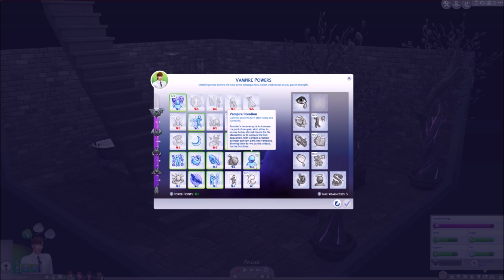Vampire creation, we need that one because of his lifetime. In this one, you have to wait and skill up before you can change sims into vampires because you have to get enough power points, because you have to choose it. You don't automatically start being able to change. Keep it. Okay. Let's look at the weaknesses real quick.